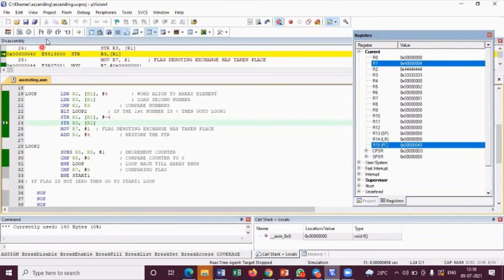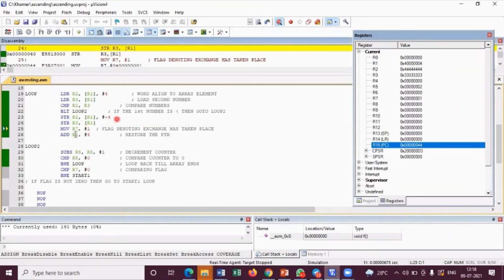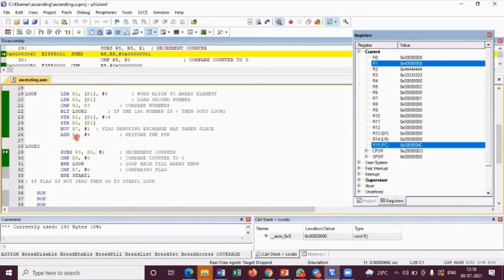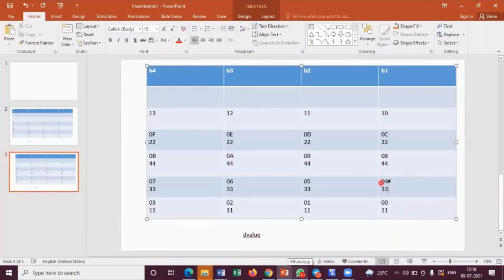Now I will press F11. Now see, R1 is still pointing to 04. See the highlighter, guys. Now move R7 to 1. Okay. Yes, R7 became 1 over here. Again, now add R1 to 4. So before, R1 was pointing to 04. Now add 4 to it. It will go to 08. Now R1 is pointing to 08.